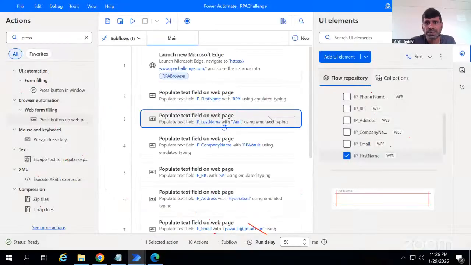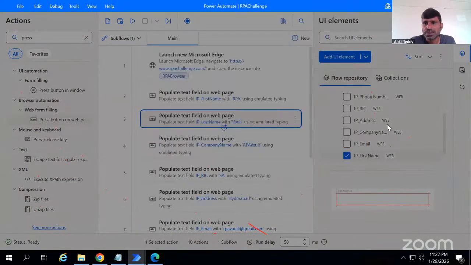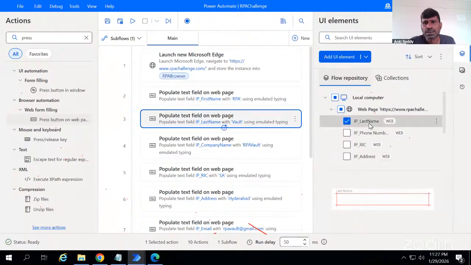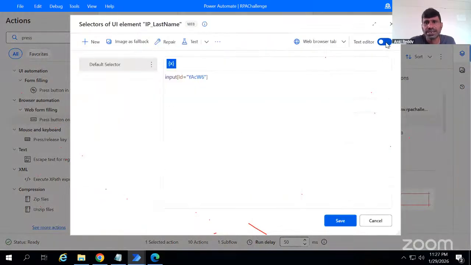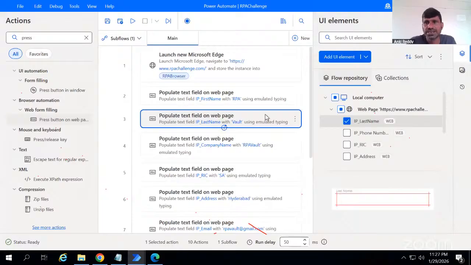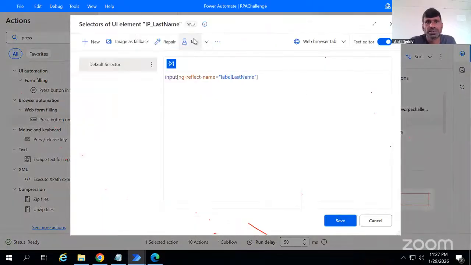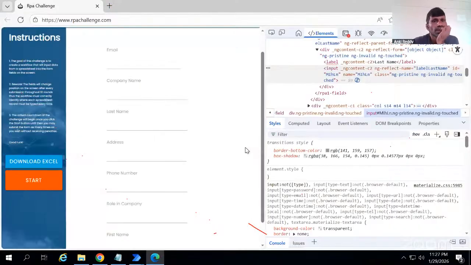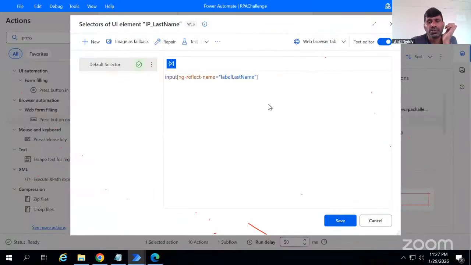Same, go to test editor and paste. Save this. You can perform the testing also if you want. See here. I'm going to apply the changes for all the remaining UI elements.